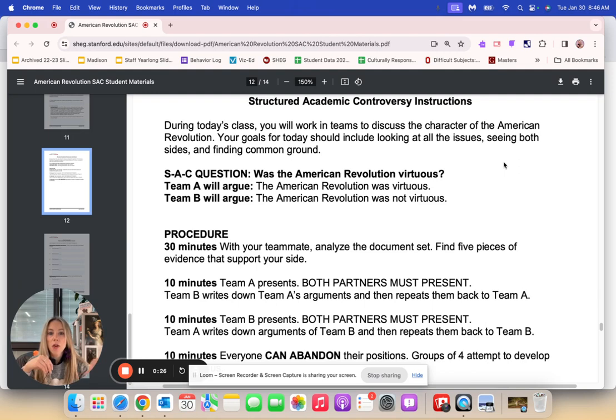So in a group, usually it will be about 4. I will divide you up into 2 teams. There will be a team A and a team B. And each team's job is to go back into our sources and look for evidence that proves a conclusion, a point. In this SAC, Team A is going to try and prove that the American Revolution was virtuous. And Team B will be trying to prove that the revolution was not virtuous.